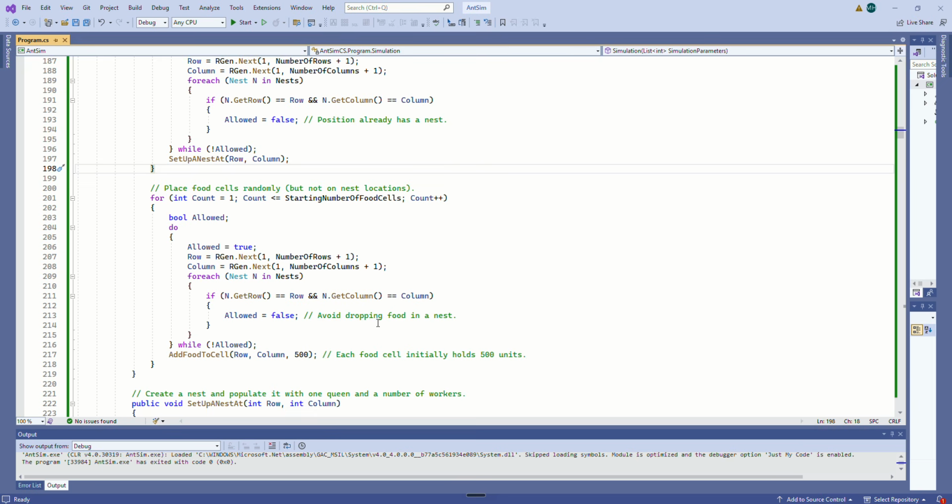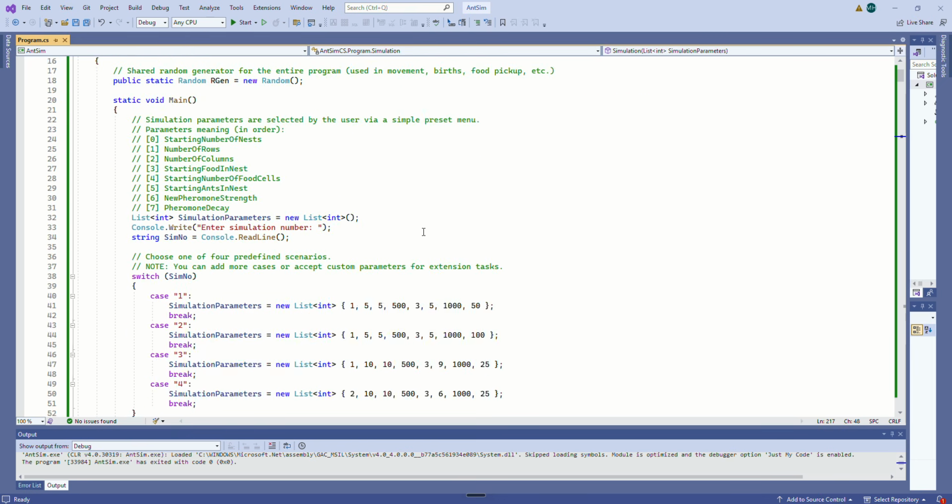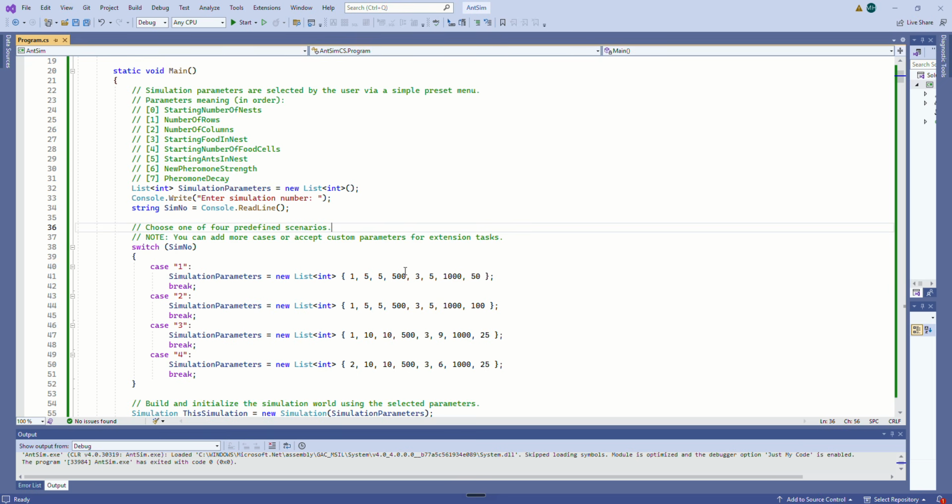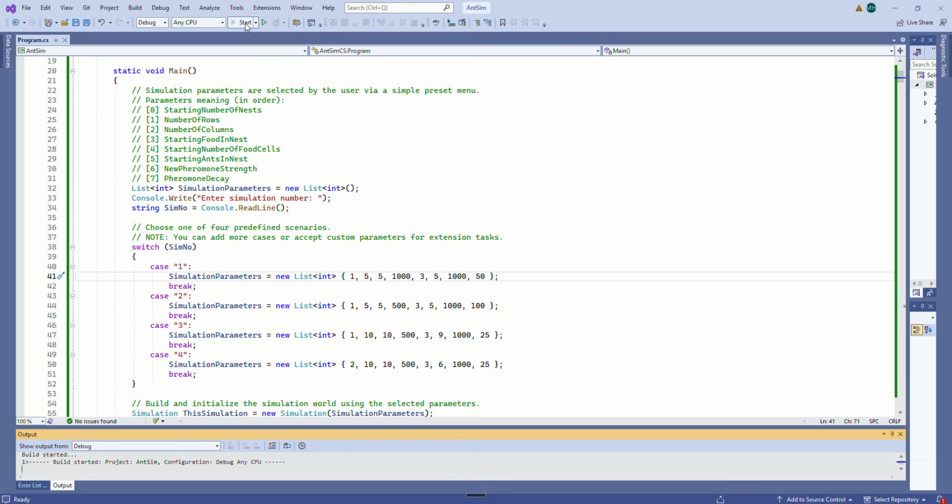Now, I don't know if this is a bug. It was something I've only just spotted, really. But here we've got 500 hard-coded. So we're going to pass over 500 to add food to cell. Yet, if you look back up here, there are parameters, starting food in nests. So even if we set that to 1,000, I haven't tried this, it's still not going to put 1,000 in there. It's going to put 500. Let's give that a whirl, actually.